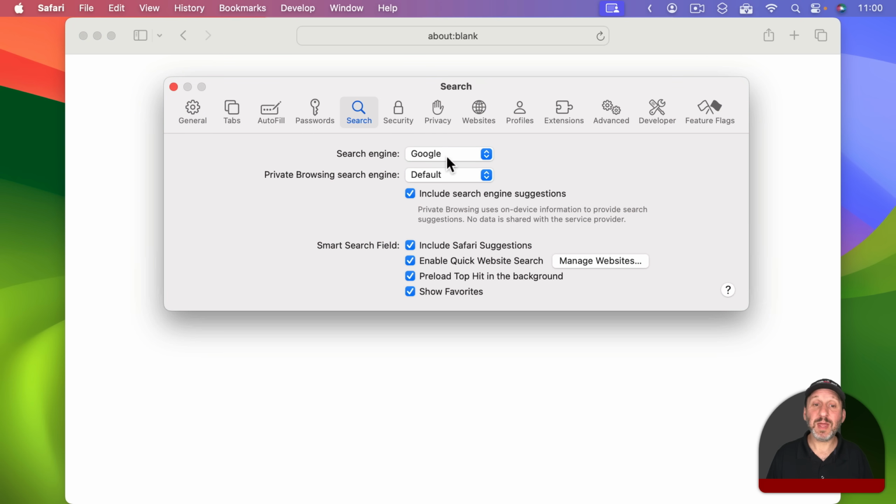Search allows you to pick a search engine just like before, and you've got these 5 to choose from. What's new is there's a second choice of search engine, and this is for private browsing windows. So you can choose one for your regular windows, and then when you open a private browsing window you can have a separate search engine for that.